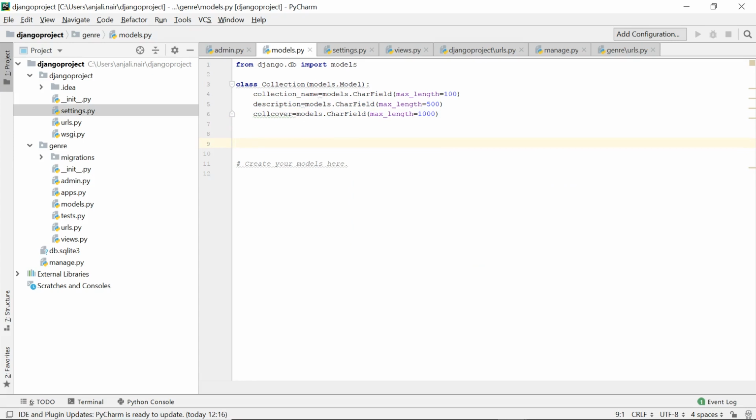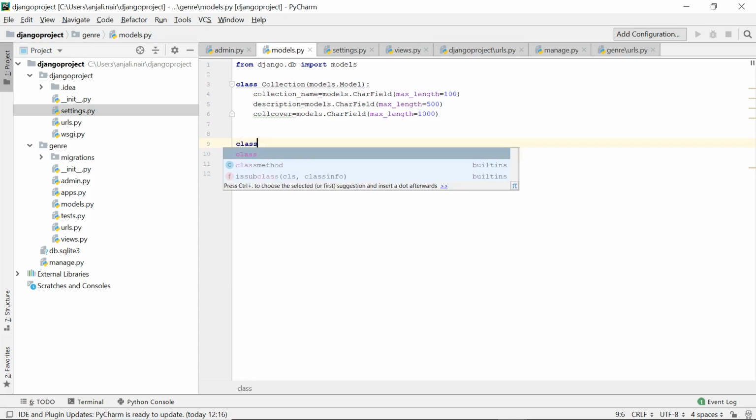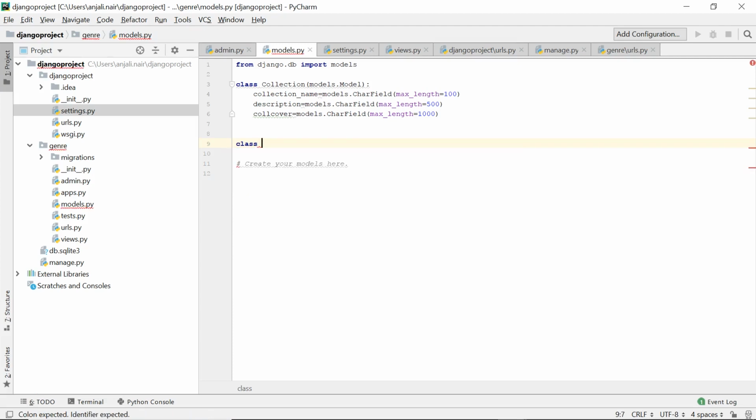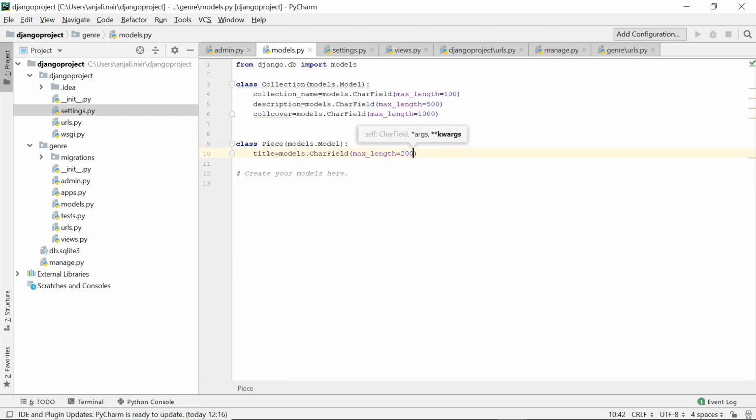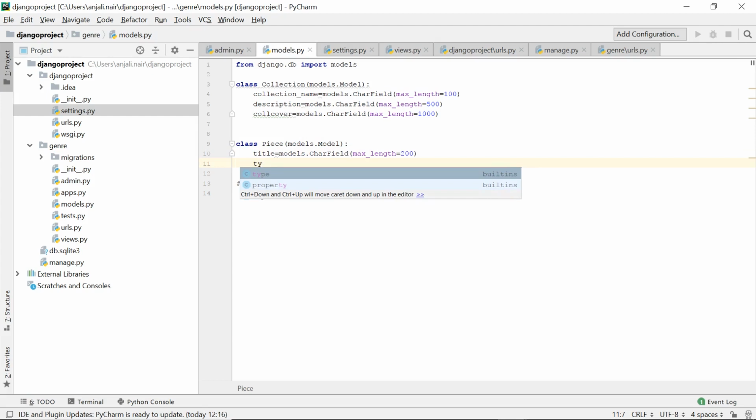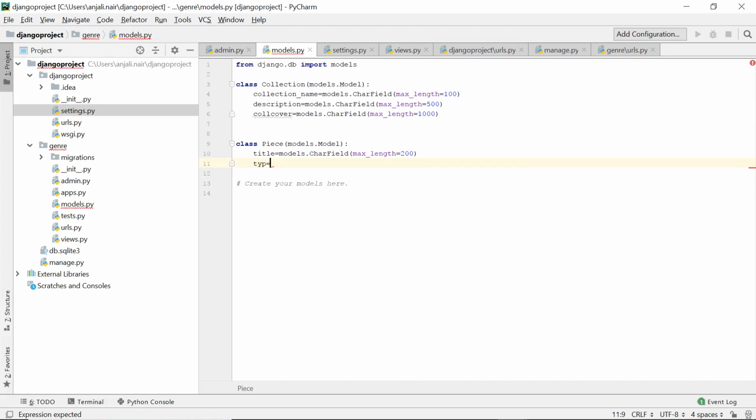Now we'll define a second class, which is for the particular articles or pieces inside the collection. Here we'll just go for one article within a collection, and I'll name this class piece, as in a piece within a collection. Again, this class too imports from models.model, and we will enter the column names now. Every piece will have a title, which would be the name of the piece, and that too would be of CharField type. Give this a 200. And then all of these will have a particular type, that is, whether it's a book, a novel, a poem, or a blog post. That is what will go in our type variable.